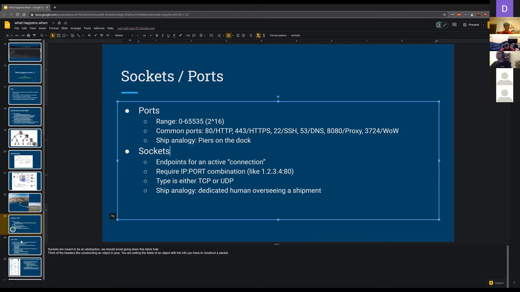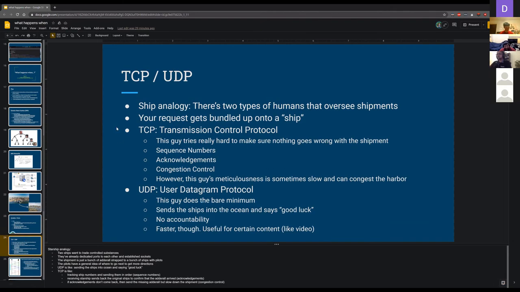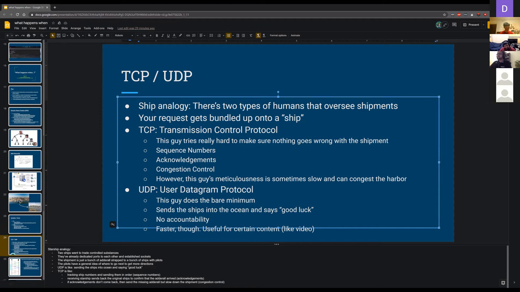So we're going to talk about those two protocols. Again, there's two types of humans that oversee a shipment. There's UDP. Imagine the foreman just does the bare minimum, sits back on a hammock all day, sends the ship into the ocean and says good luck. Is not very accountable. It's kind of like us on a bad day. But they don't have much overhead. So that's kind of what UDP is like.